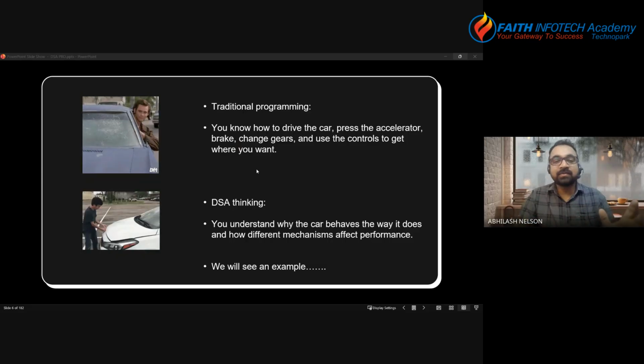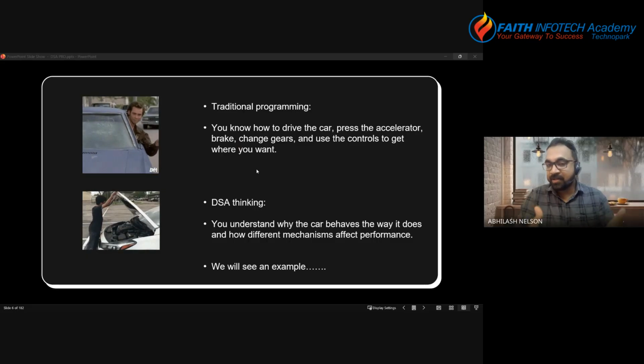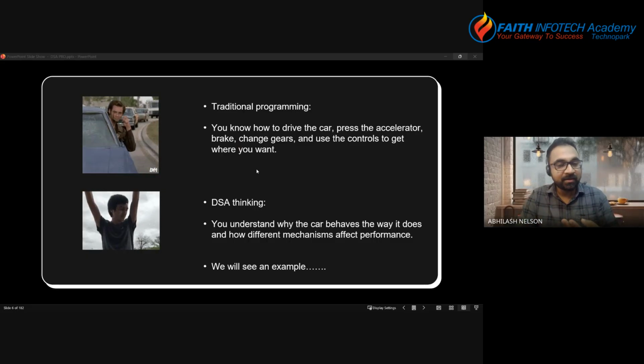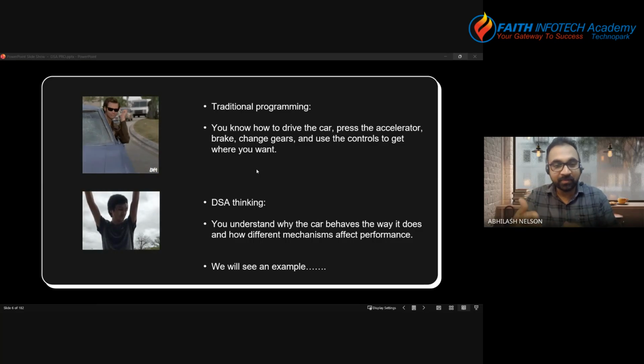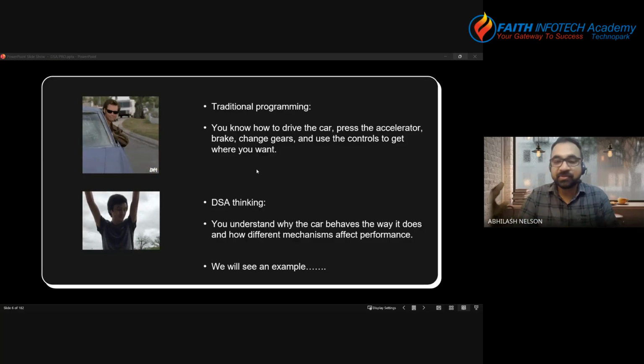They know how to drive a car, but they don't know what is happening inside the car. But DSA people are different here. They know how to drive the car, and more than that, they know what is happening inside the car, or what happens when I do something. I will show you an example.